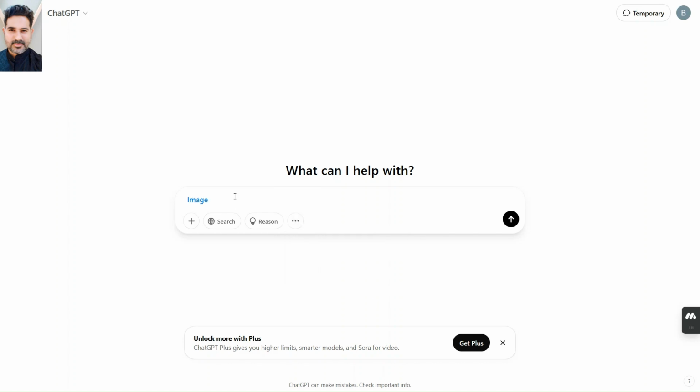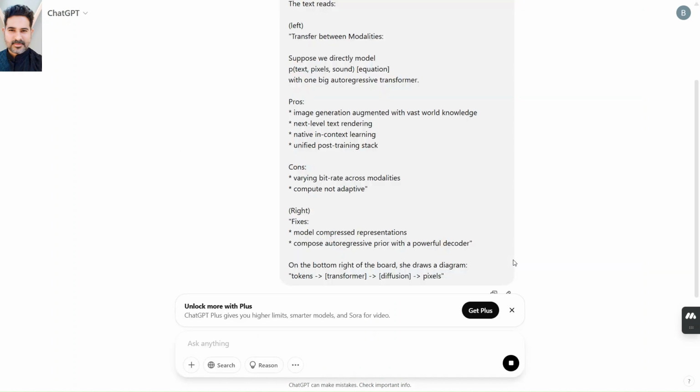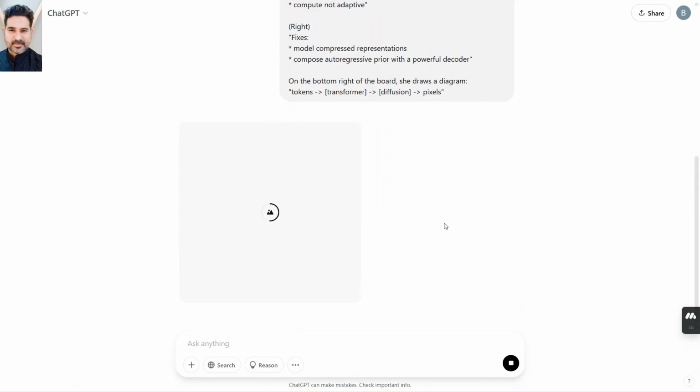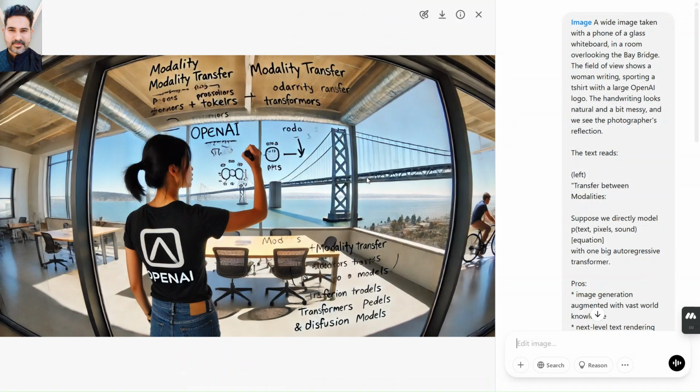If you look at this whiteboard session, the prompt is a wide image with a phone of a glass whiteboard in a room, looking at a beverage. It understands the context, with the woman writing, sporting a t-shirt with a large OpenAI logo. The handwriting looks natural and a bit messy. You give the details of how you want to create the image, and that's how the image comes out realistically.